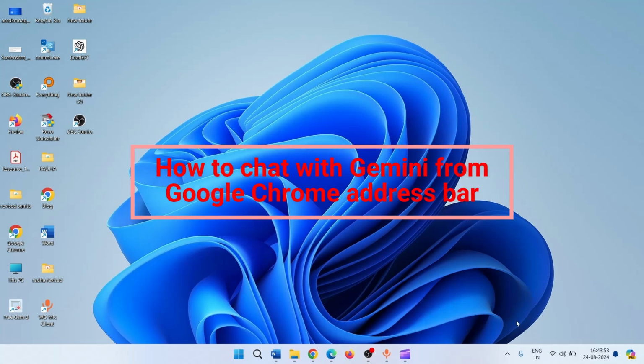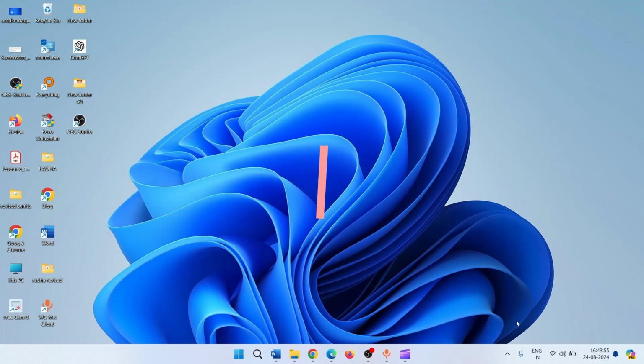How to chat with Gemini from Google Chrome address bar. Hello friends, you can chat with Gemini on Chrome browser simply from the address bar. You know Gemini is the AI powered model from Google, similar to ChatGPT from OpenAI. Follow the steps for how to chat easily using this.